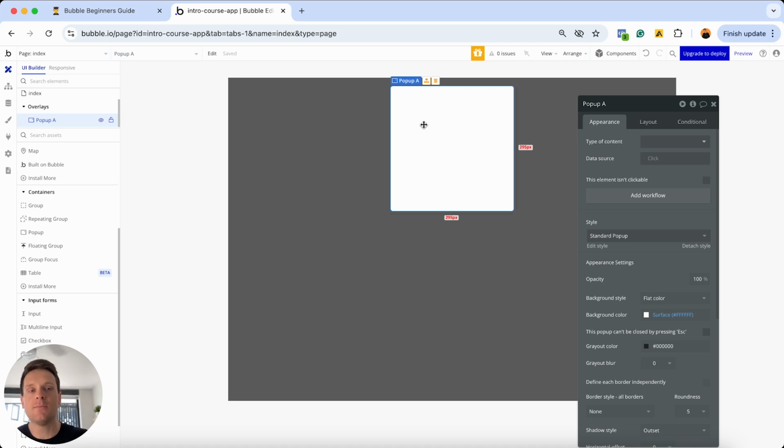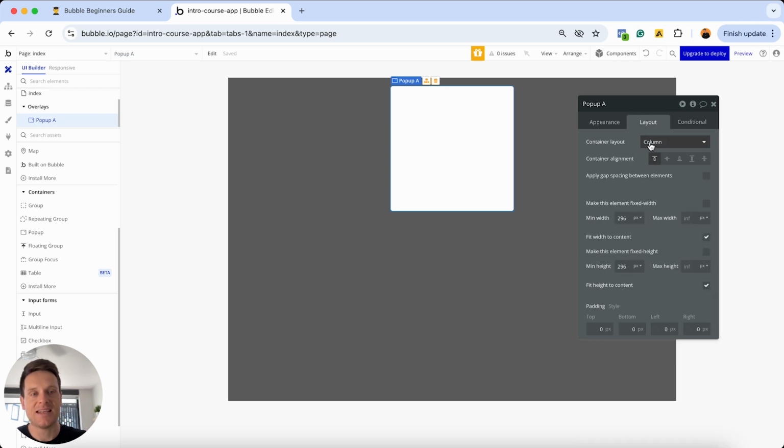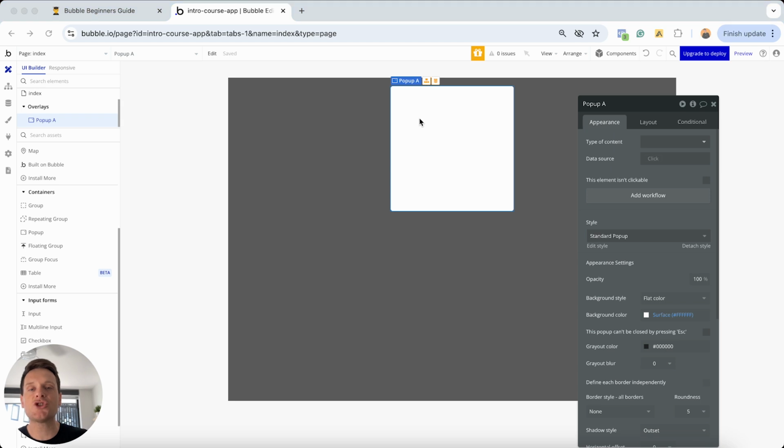So pop-up elements are essentially a group that hovers over your page. This looks and functions exactly like a group. So you can store data in them, you can set the container layout, you can change all of the dimensions. This is just a group floating over the top of your page.